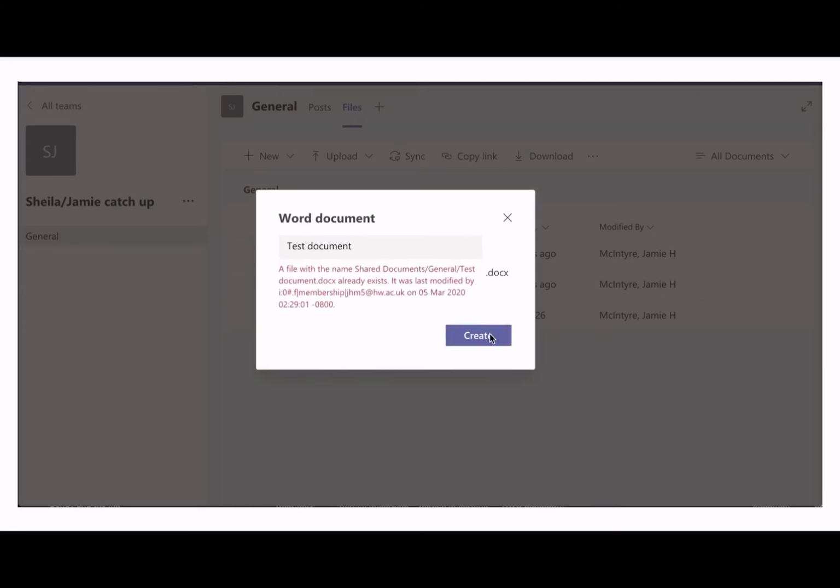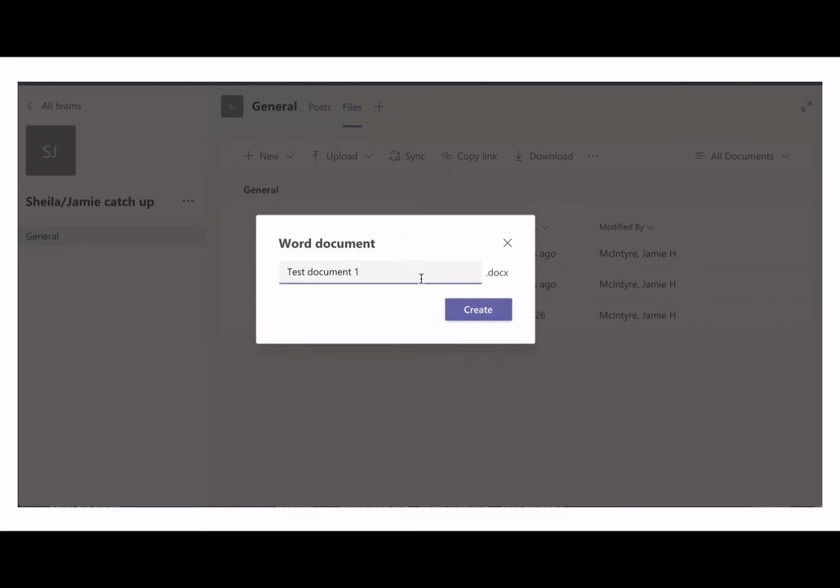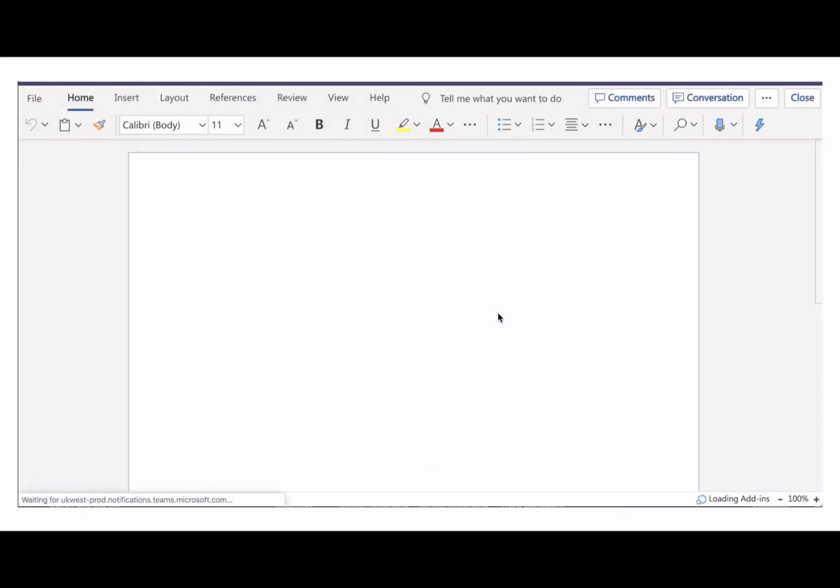I've created a Word document and I've tried to call it test document, but we already have a test document in our Teams here. So I'm going to change it to test document 1.5. And it opens up a Word document for me. And I can type away and I can format the text. So I'm going to change the size here.